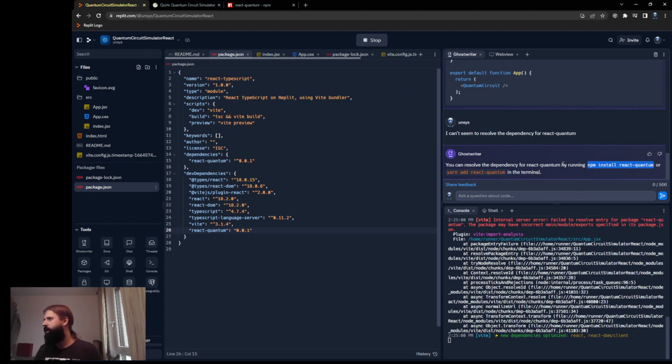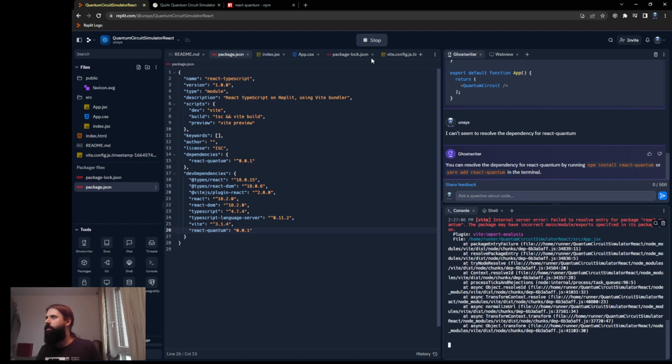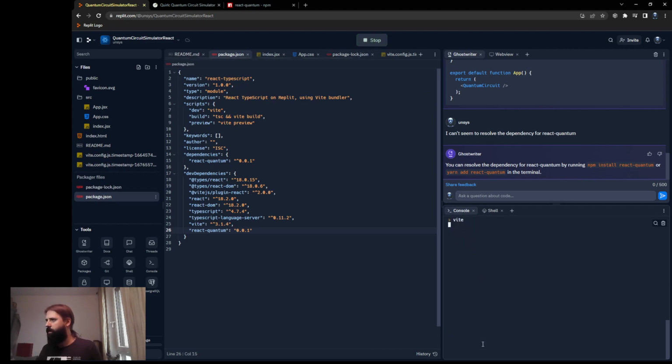Should I just run these? I'm a Replit noob as well, right? So bear with me. In the terminal, do we have... what do I have the terminal? Is it shell or is it console? It's probably shell, huh? Console. Stop. It runs it right away.